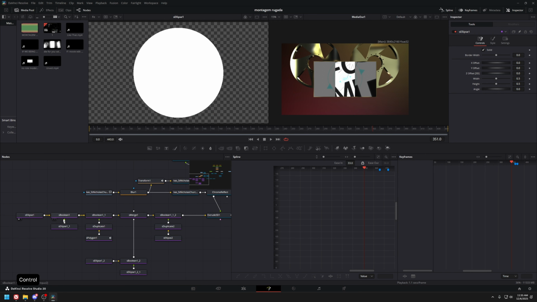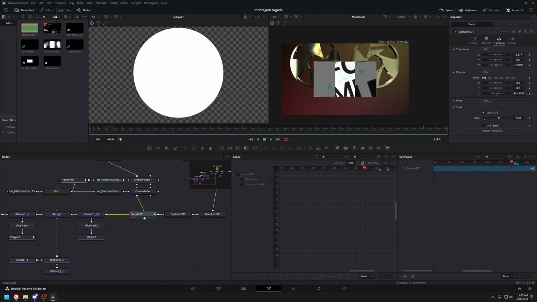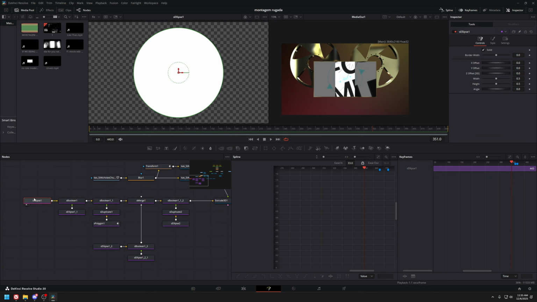I believe they're just shape paths, but it's built in DaVinci Resolve, so I feel like it's better to work with. And also I use them with the extrude. I'll show you later, but it's essentially an ellipse here.